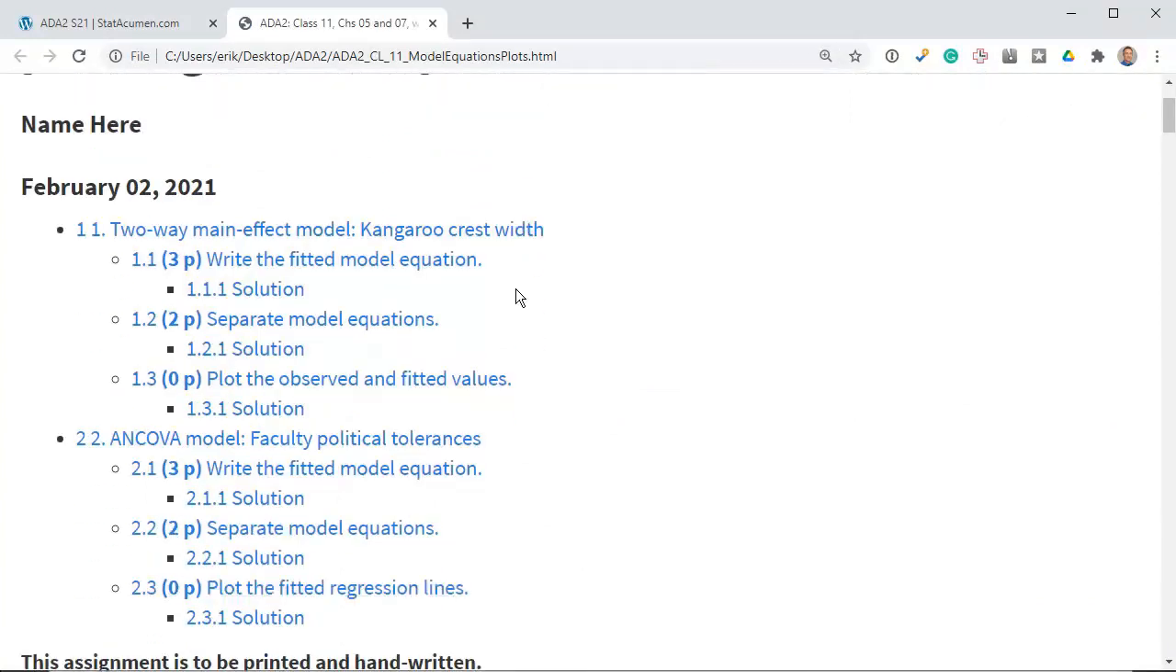All right, so I've got two data examples here. One is on the kangaroo crest width, and the other is on faculty political tolerances, a data set we haven't seen yet before. All right, and what I typically do in a normal year when we're in class together is we would actually plot the values. I hand out paper versions of this assignment, and you fill this in on paper so that you can draw some pictures. But I think to make things a little easier this year, we're not going to do the plotting, but I will show you what those plotted equations look like.